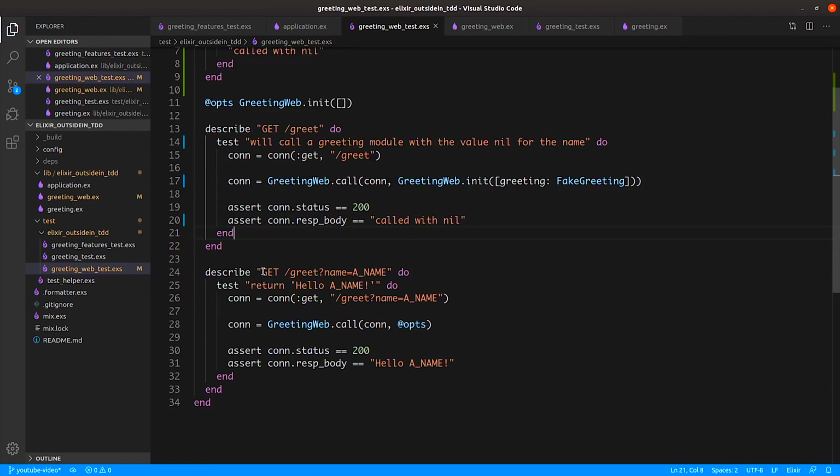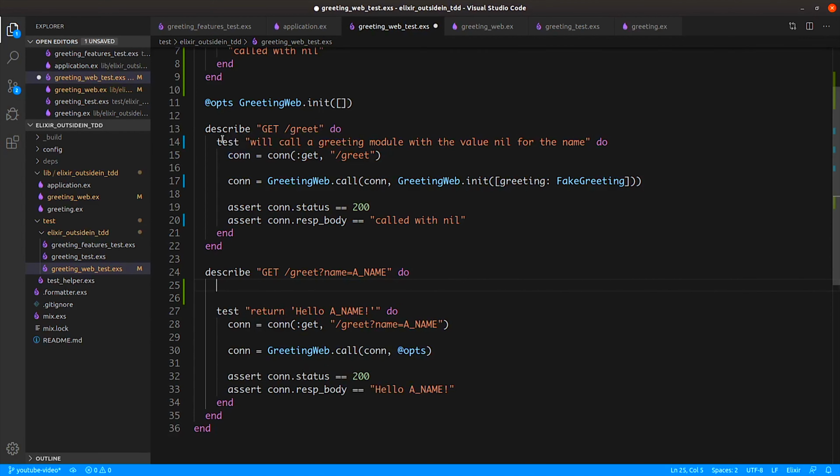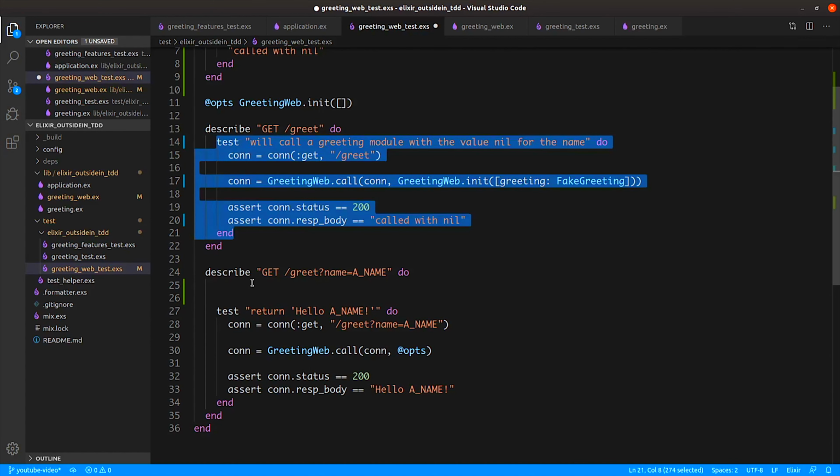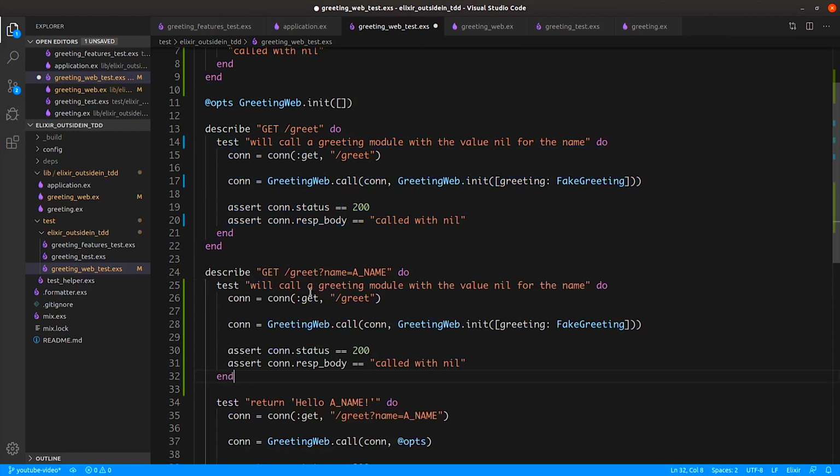The next step is to proceed and document the collaboration between the greeting web and the greeting module when a name is provided. It's not about returning hello and a name, but I will use the same test here. We'll call the greeting module with a name for the name.